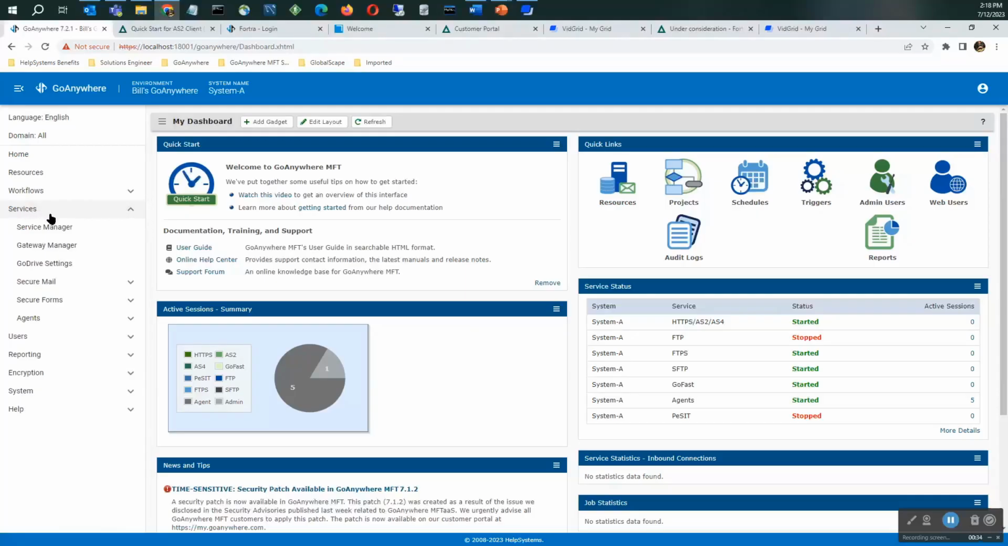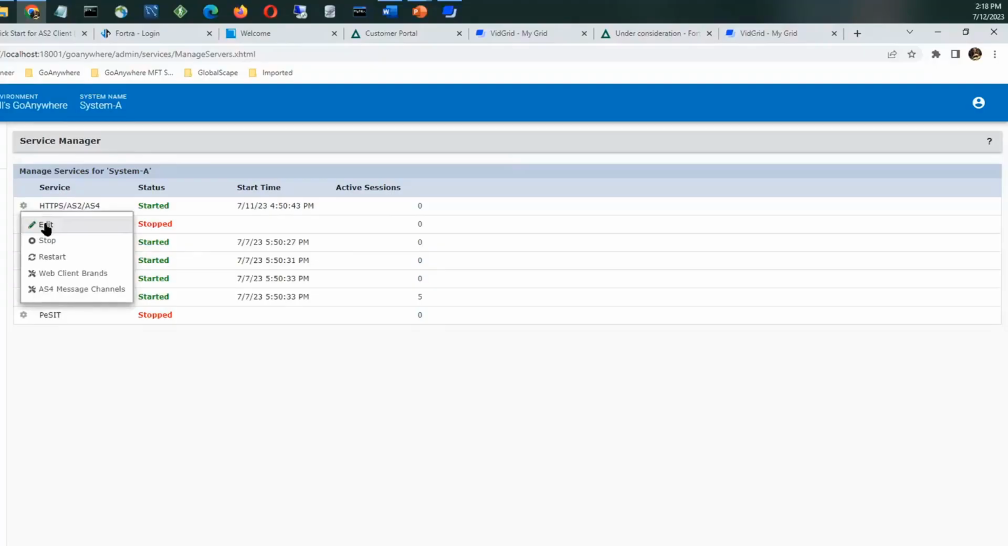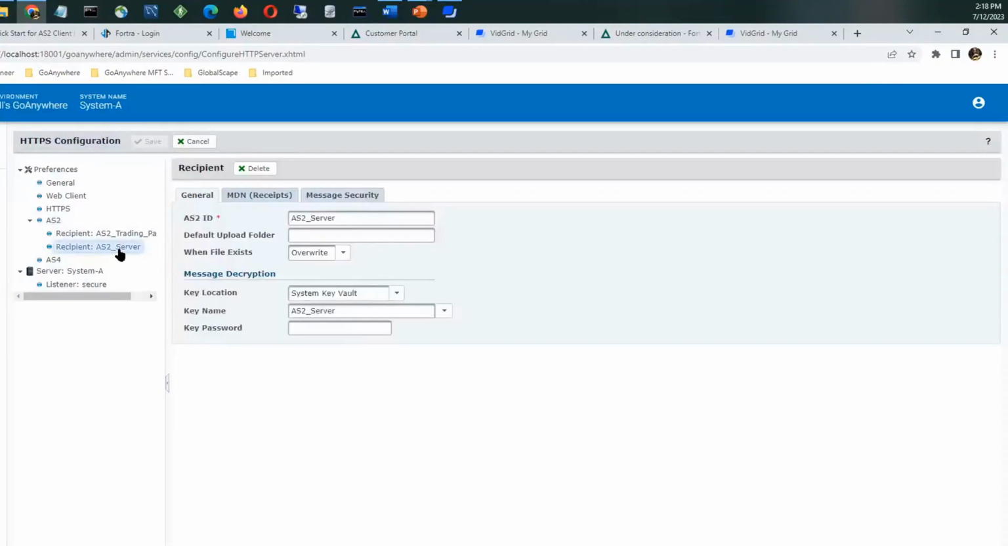So under the Services menu, we're going to go to Service Manager to the HTTPS listener. We're going to ensure automatic start is set to yes. We're going to enable the AS2 service. At this point, this is where we would start adding recipients. You can set up a single recipient for all of your AS2 trading partners. You can set up individual recipients. It is entirely up to you.